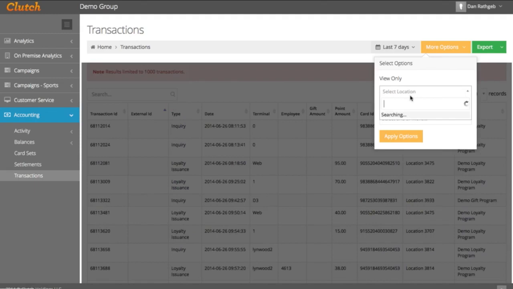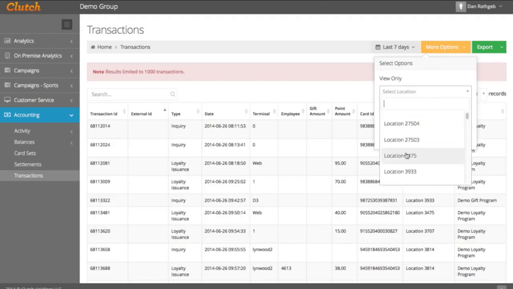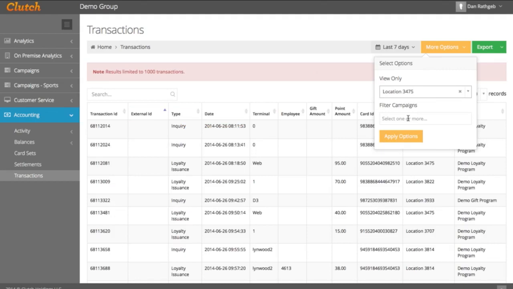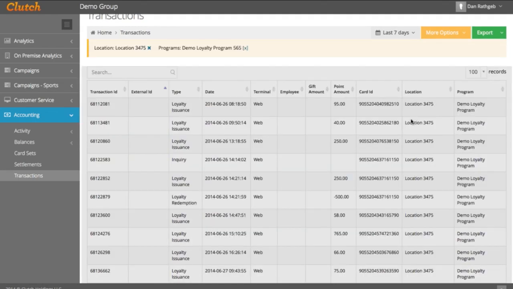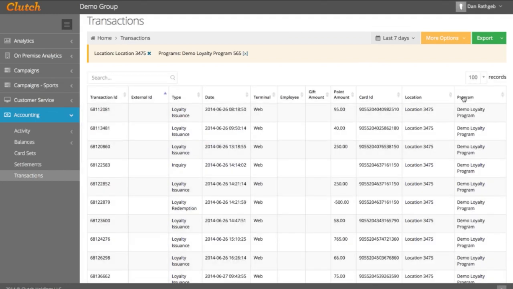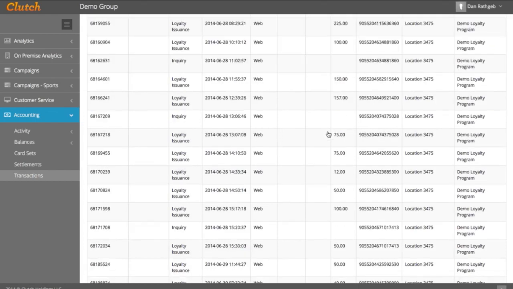So pick 3475, and we would also be able to filter it by a specific campaign if we so choose. So we'll pick the demo loyalty program. Apply those options. And it looks like we had 58 transactions within the last 7 days for those parameters. Again, you are able to export these transactions into an Excel or CSV file.